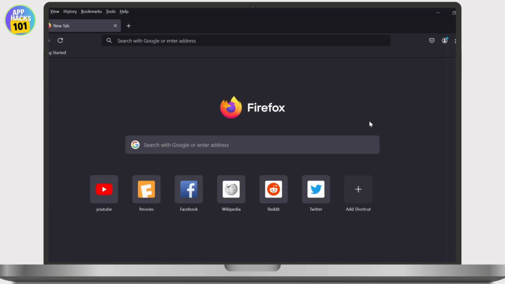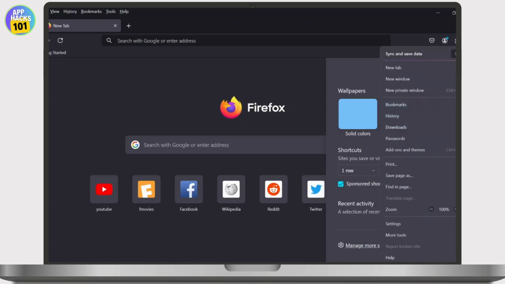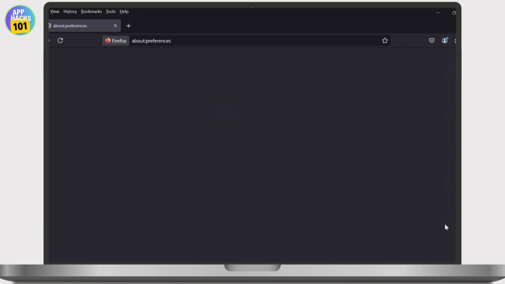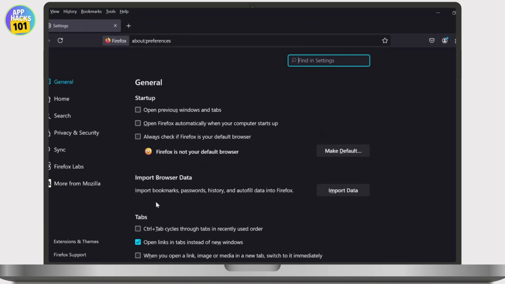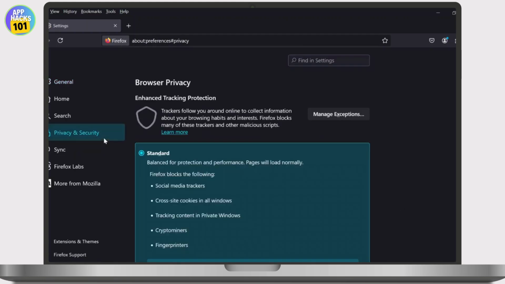So let's get started. First things first, just open up your Mozilla Firefox, and what you'll want to do here is go to your settings. You can go to your settings by tapping on the three lines on the top right, and there you will see settings right there. Tap on it, and here you go. So here, go to privacy and security.